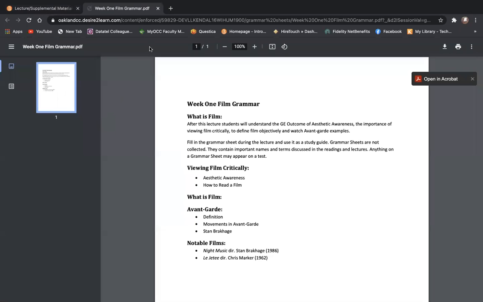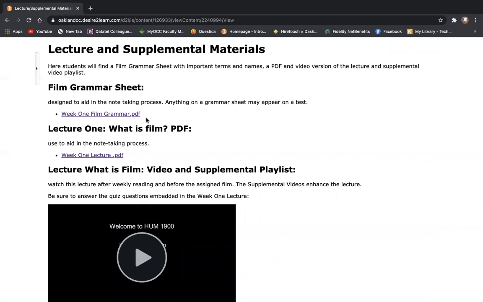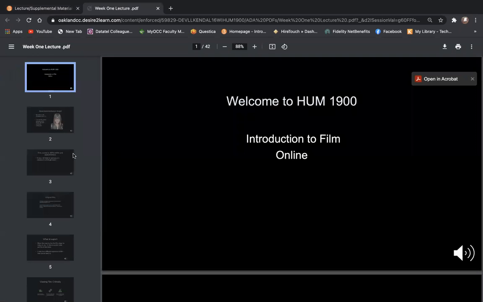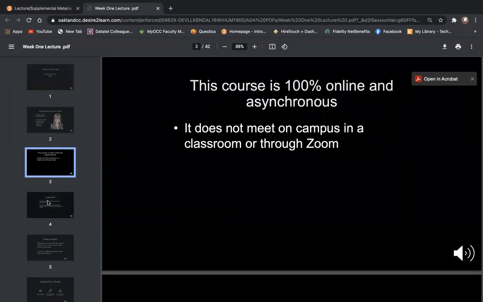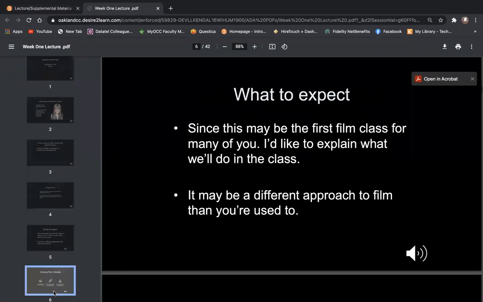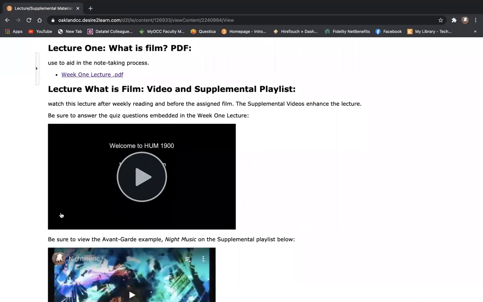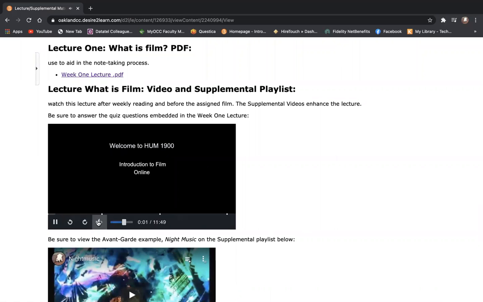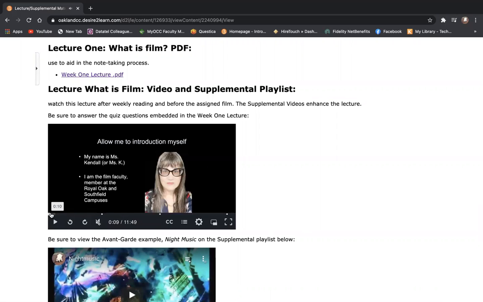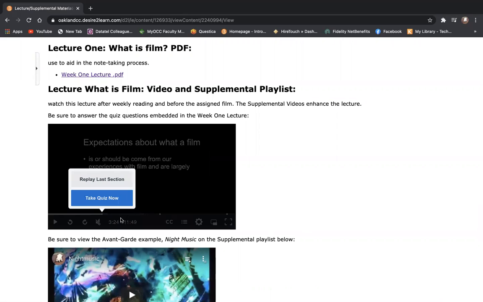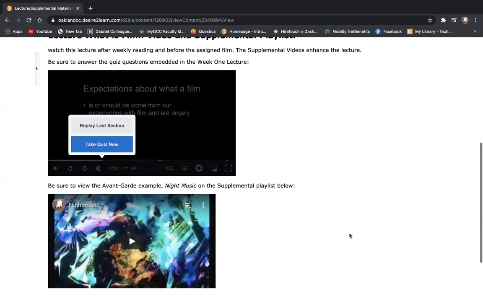A weekly grammar sheet with important names and terms. A PDF version of the lecture to aid in the note-taking process. This will mirror the video version of the lecture. The assigned video version of the lecture that students are required to watch also contains short multiple choice and true and false quiz questions that students should answer while watching the lecture.